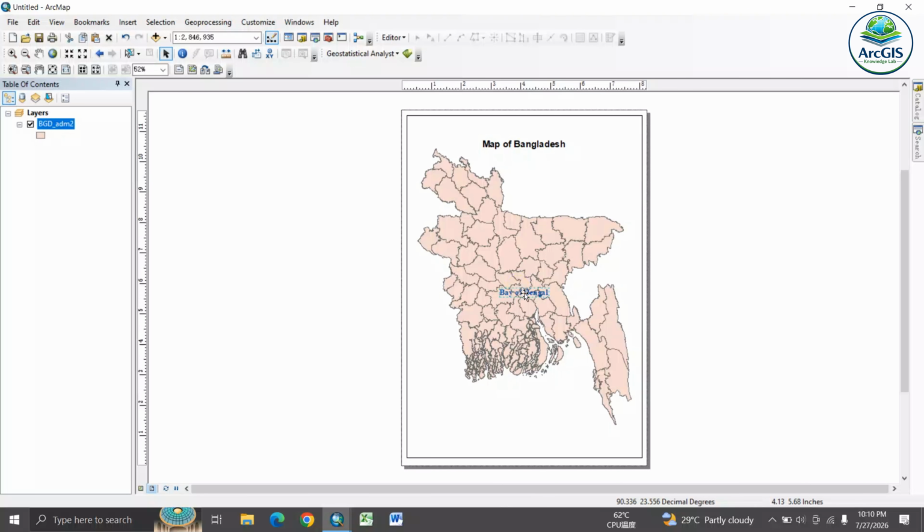So you saw one text is created in this map. I select this text box, drag it and place it in the area of the Bay of Bengal. This is the process. We can create any kind of text box and place it in a particular area.